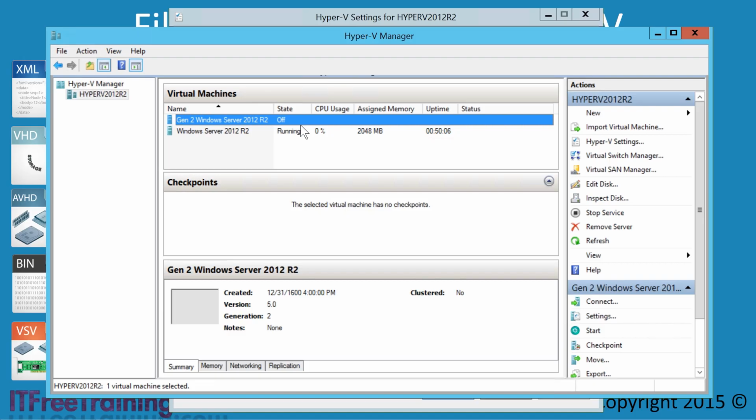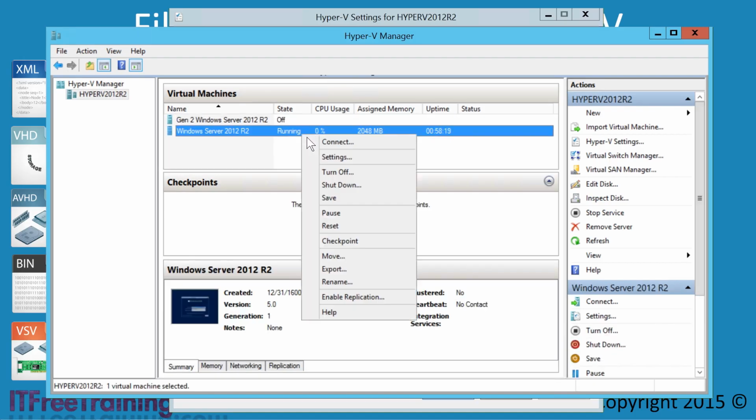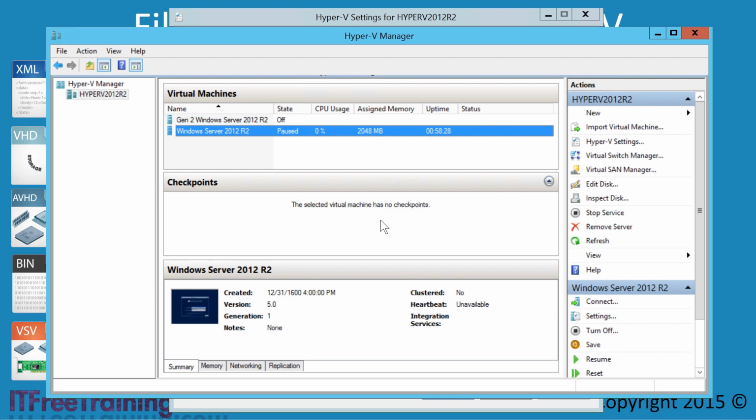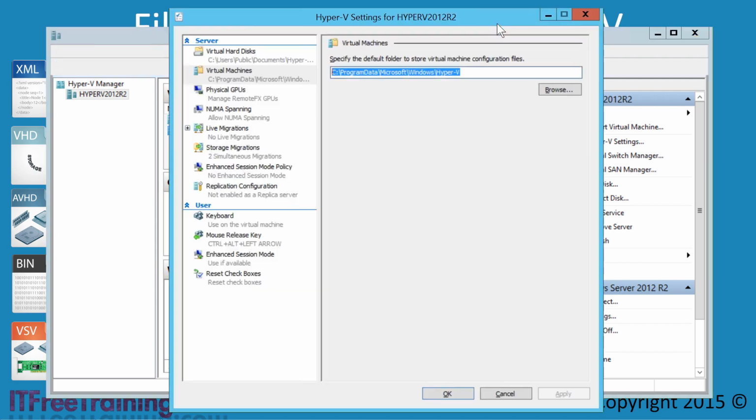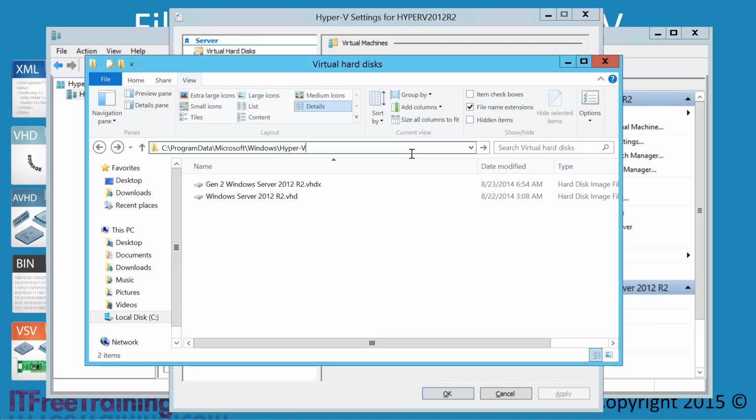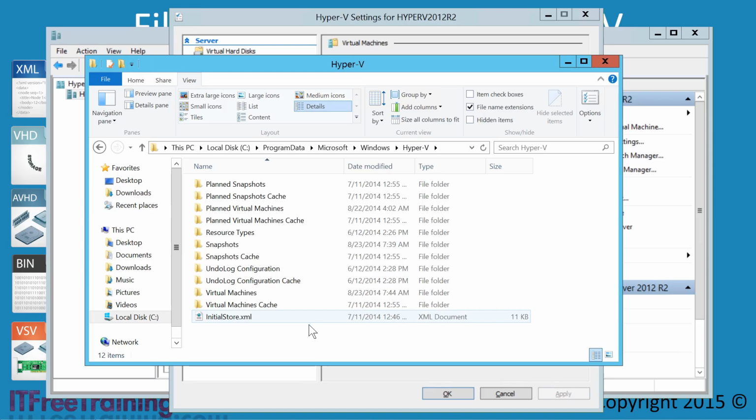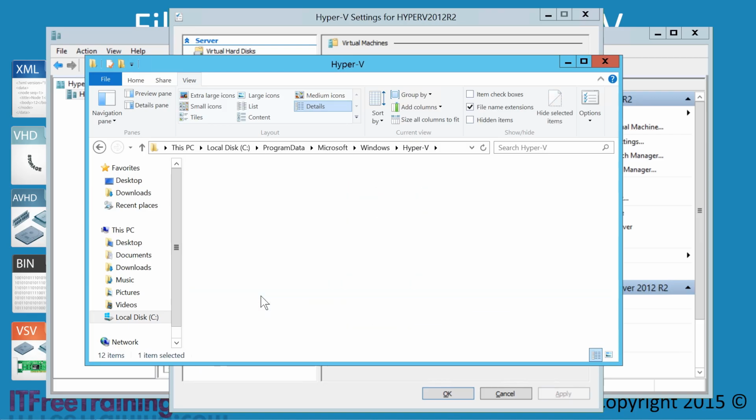There are still two other file types that are used with virtual machines that I have not covered yet. To show these types of files, I will right-click the virtual machine that is currently running and select the option to pause. When a virtual machine is saved or paused, some additional files are created. If I go back to the Hyper-V settings, I will copy and paste the folder location for the virtual machines into Windows Explorer.